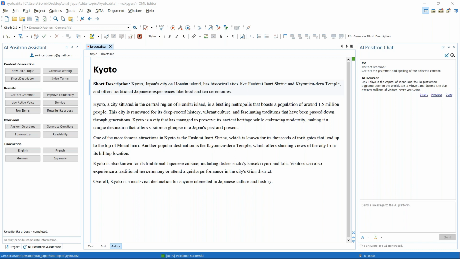Markdown 2. So like I said, some of the actions are related to data, like the generation of a short description, but others, like correct grammar or use active voice, are language agnostic.